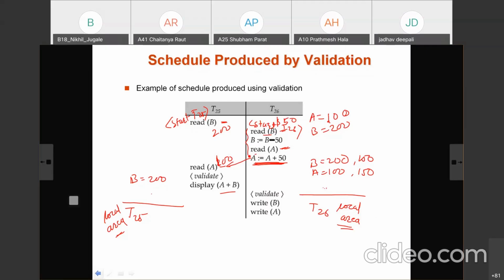Now A is equal to 100. It starts its validation phase. In validation, what does it perform? It checks whether it results in data consistency, whether these are correct values. Yes, these are correct values. So display A plus B, which is 300. And then here T25 finishes.